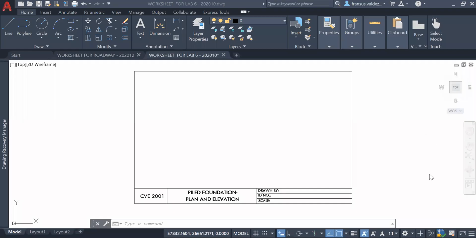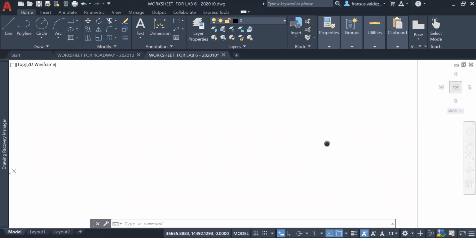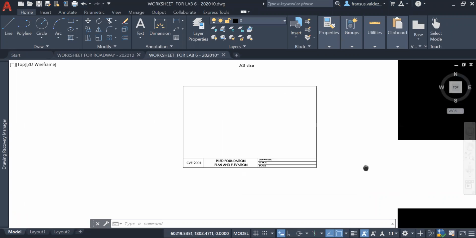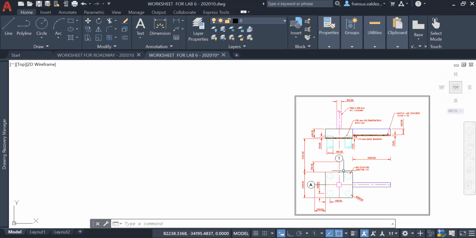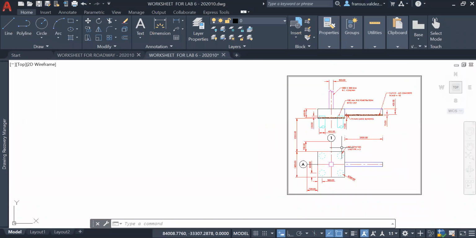All right, so this is the worksheet that we got from BBLearn. And so this is the Lab 6. Now, as we have said, we need to draw the half of the drawing. Okay, we need to draw this one here. Now, let me just familiarize things.